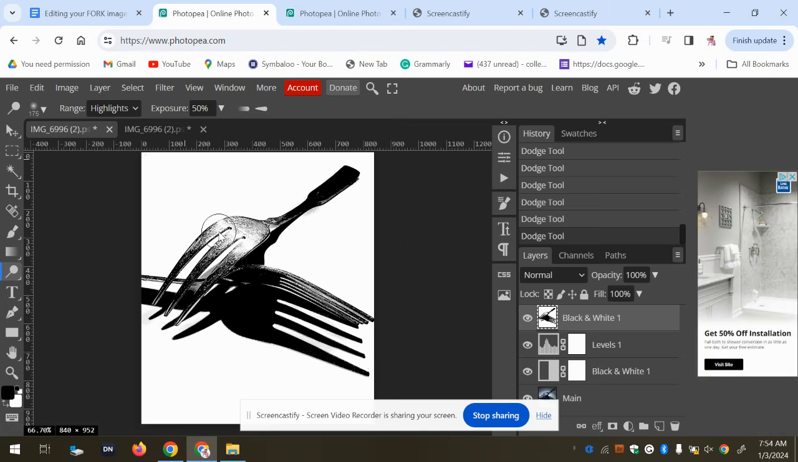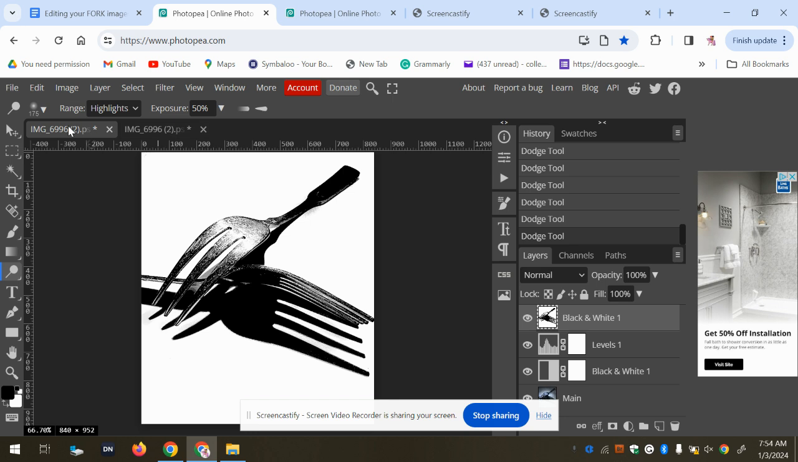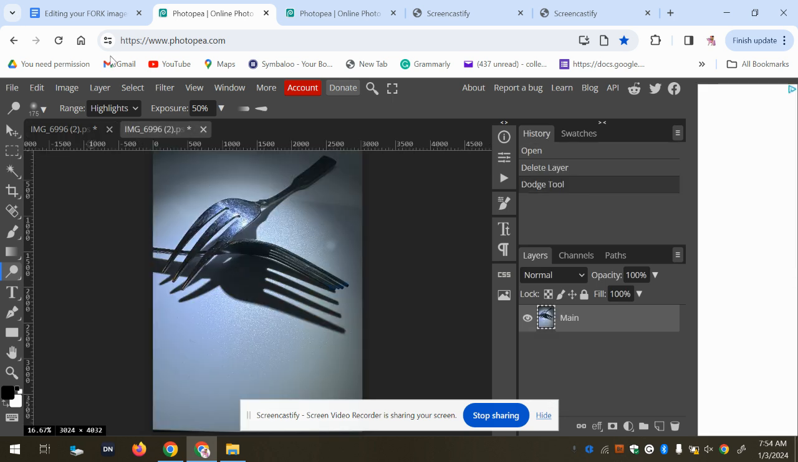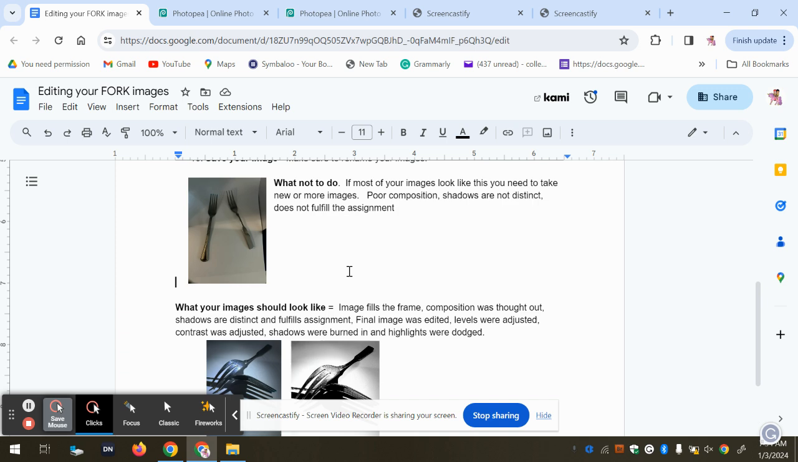All right, this video is going to show you how you take your fork and shadow images and use your burning and dodging tool and other editing tools in order to create something like this. So make sure you take a look at your editing the fork images.